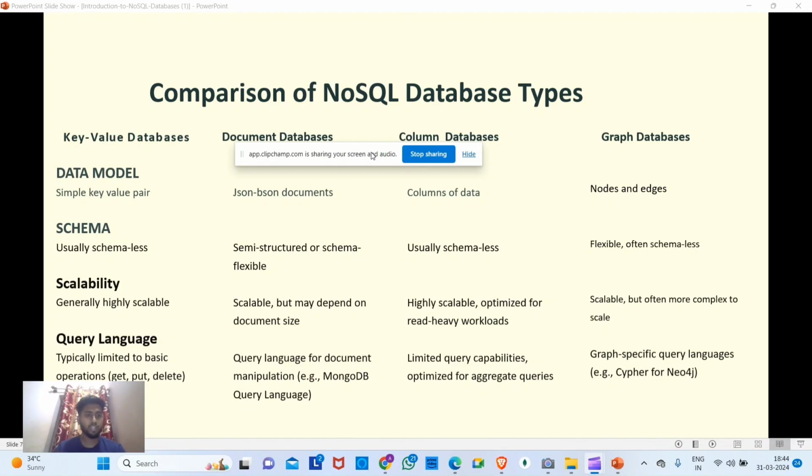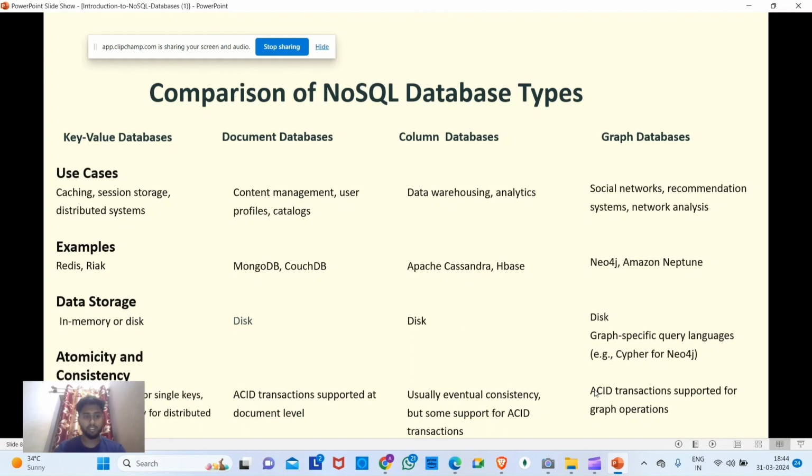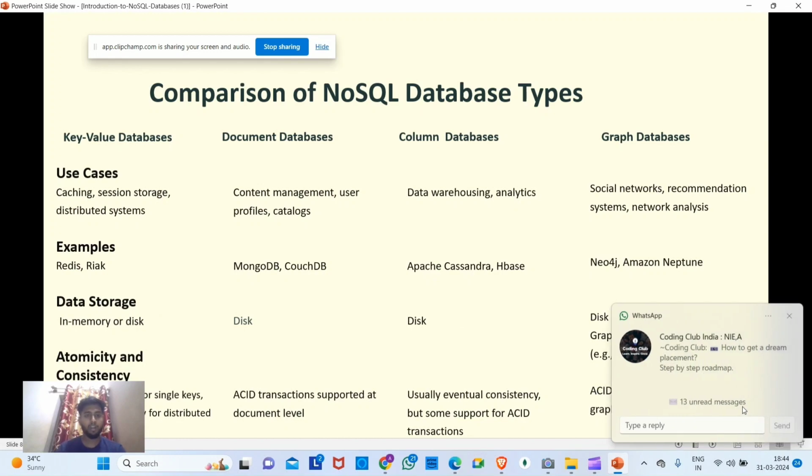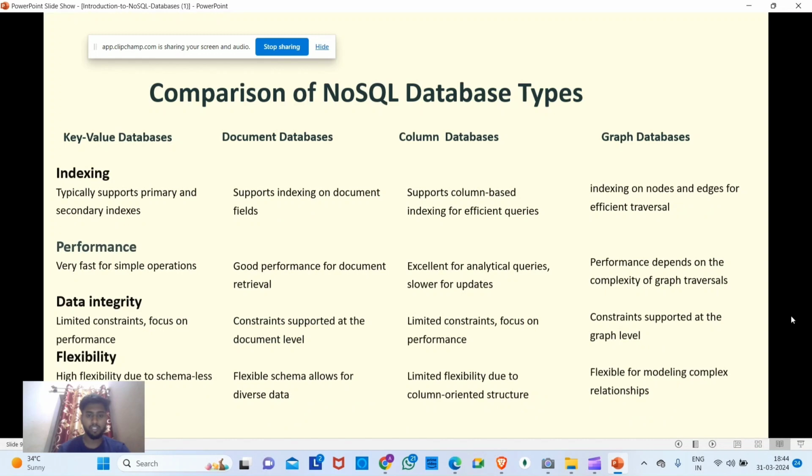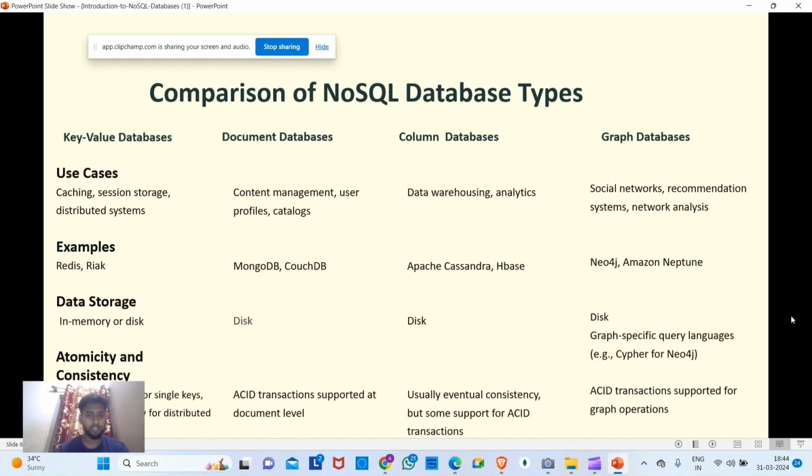The use cases of key value databases are caching, and they also play a major role in the storage of sessions and in distributed systems. Whereas document databases are used for the management of content, and also for user profiles and catalogs. To manage all these things, we use document databases, because storing in documents makes it very easy to read and perform CRUD operations. In column databases, the use cases are data warehousing and data analytics. Whereas graph databases are used in social networks, recommendation systems, and also in network analysis as well.